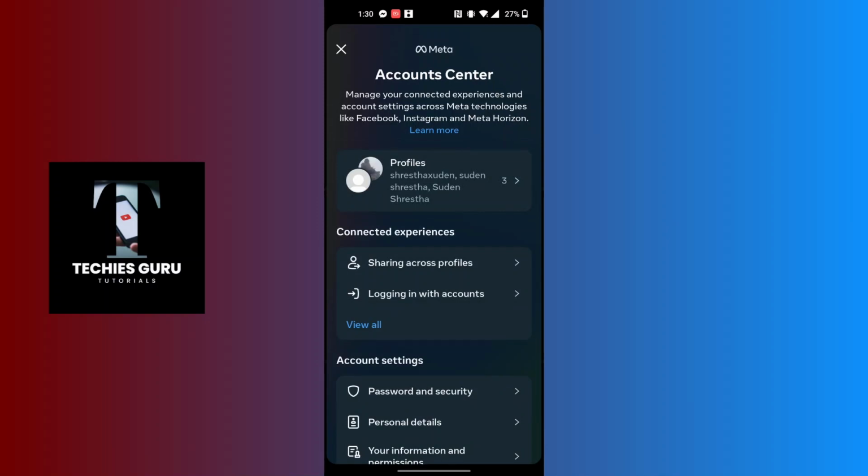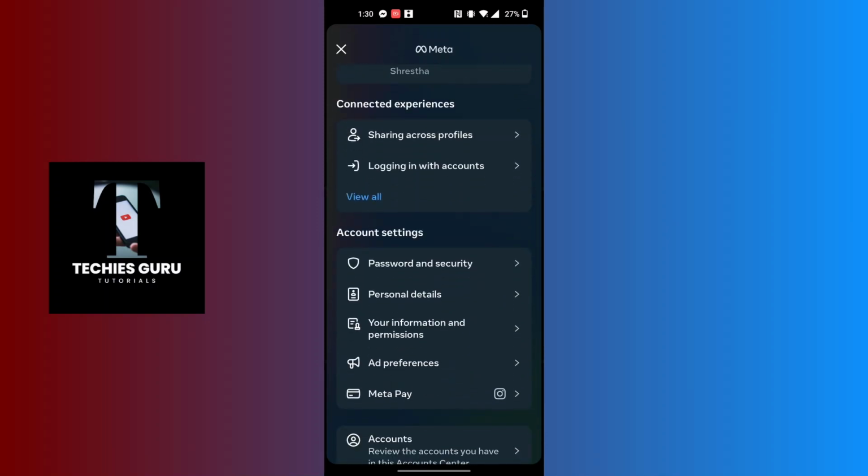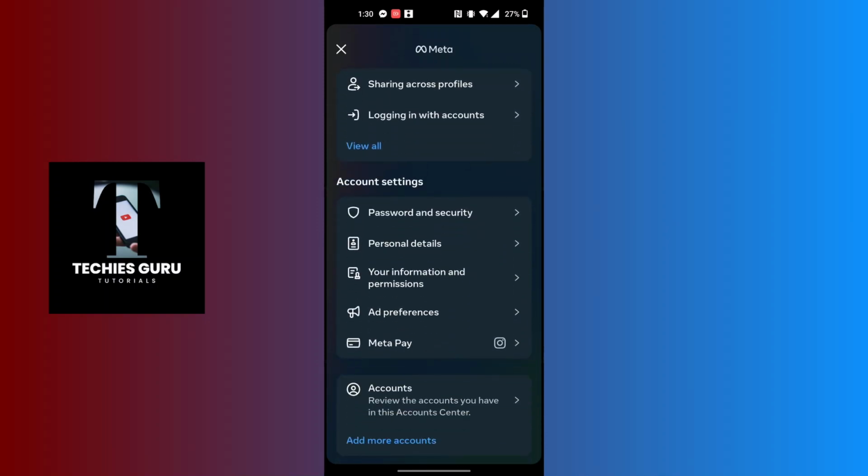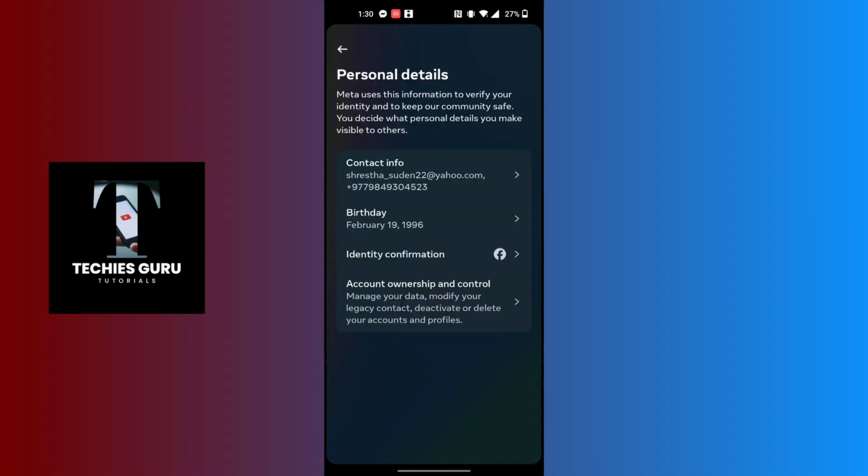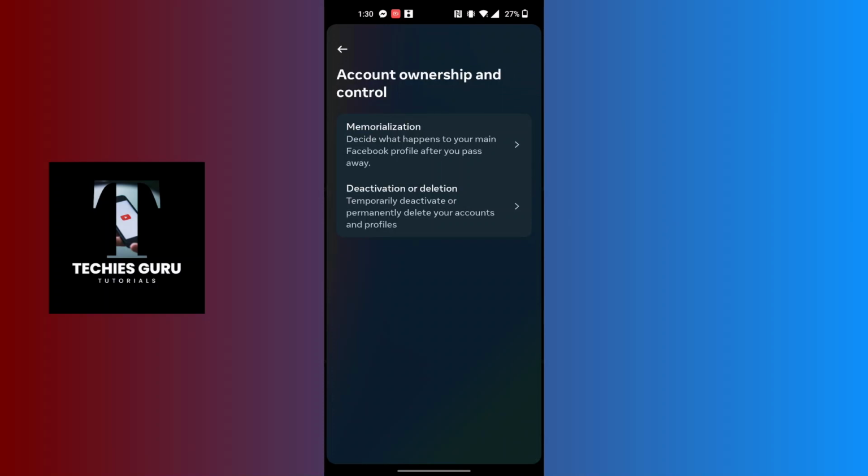And from over here again, guys, scroll down to personal details. You can see the personal details over here. Tap on it, and after that, on this interface, guys, at the bottom of the screen, you can see account management and control. Tap on account management and control, and on this interface again, tap on deactivation or deletion.